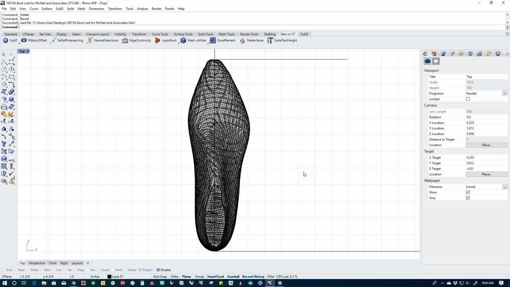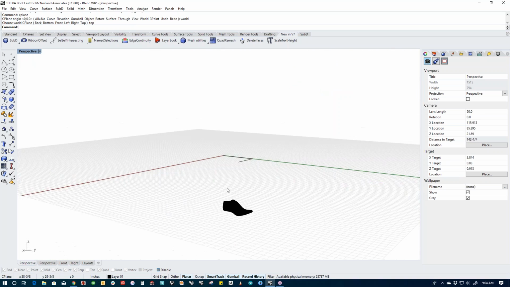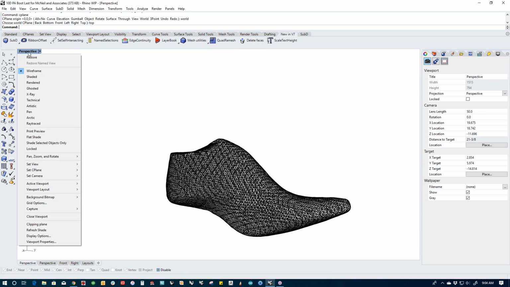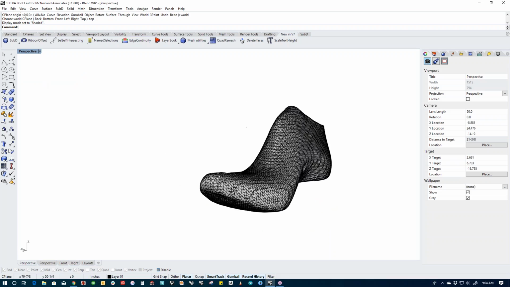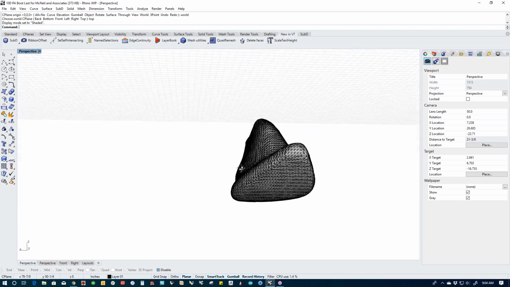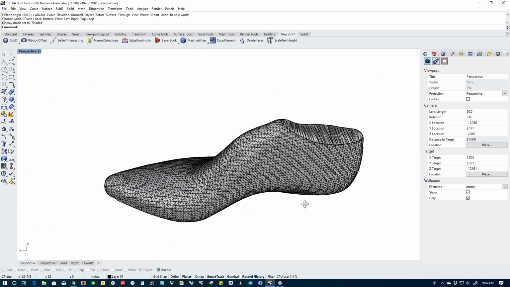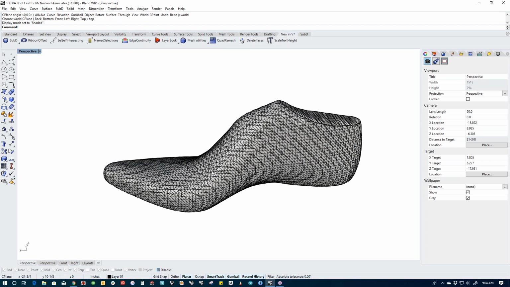Okay, cool. So Heath let us use this model, and basically what the project here was, he scanned a foot last. This is a footwear foot last, and let's shade this so you can see it. He's a custom boot maker, and so he scans this last, and then he scans the feet.